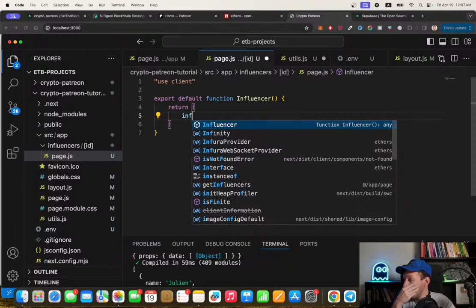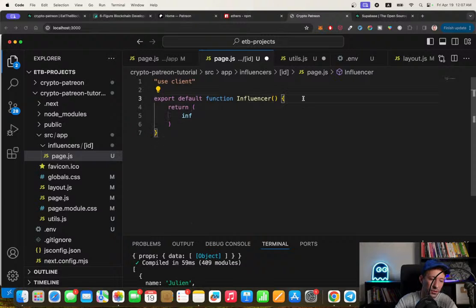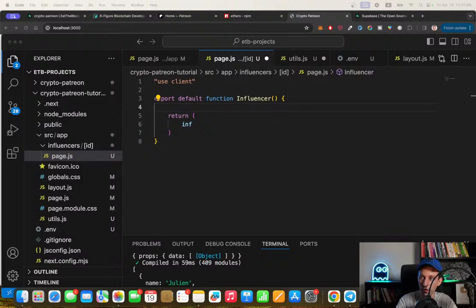And now what we want to do is read from the URL. Let me see, how are we going to do this? We want to read the ID from the URL. Okay, I think we need to use a hook for this. So I think this is useParams.